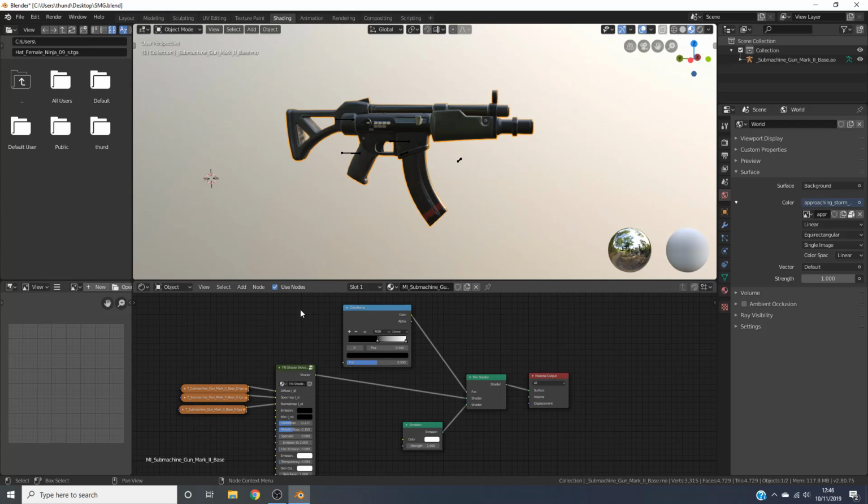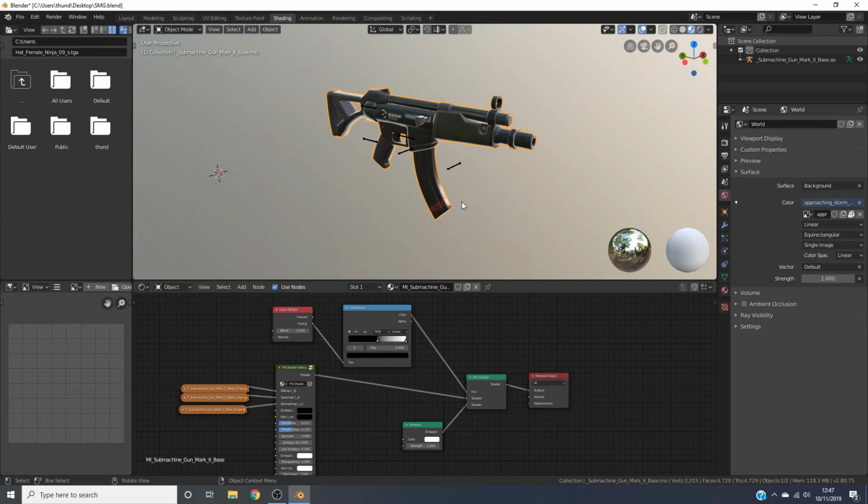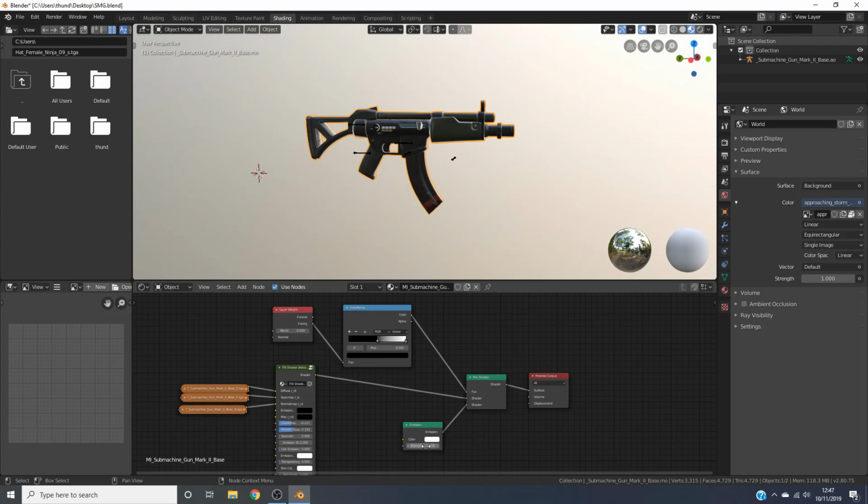Once you've done that, you're going to need to add a layer weight, which is the main thing that's going to make sure that it actually happens, like the outer glow. So search layer, add a layer weight, grab it right here, connect facing to FAC. Now once you've done this, you won't be able to see it yet. You need to add a color and turn up the strength of emission.